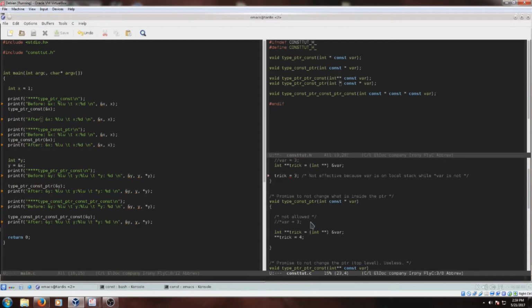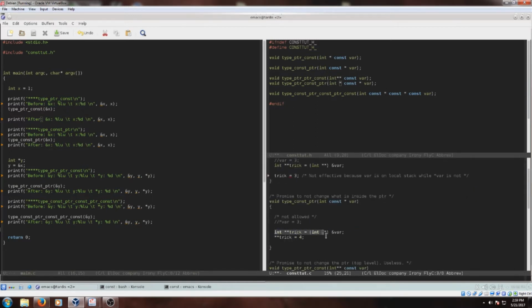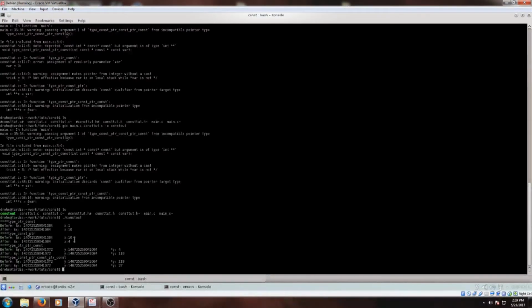So I'm not allowed to go and change like this guy, set the value to 3. It won't let me, which is good. However, it's possible to either accidentally or deliberately create a double pointer which points to this address, and this guy is not const, and I can change what's inside x to 4, although it was constant. See? It was 10 from the previous call, now it's 4.